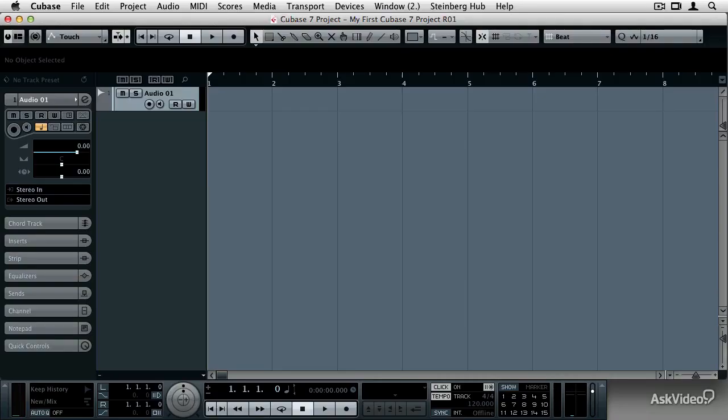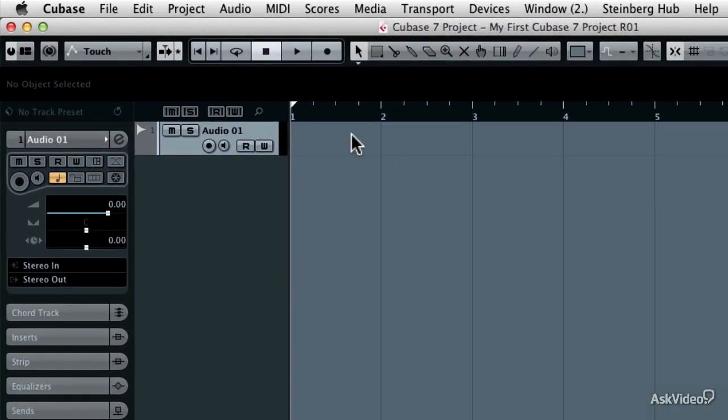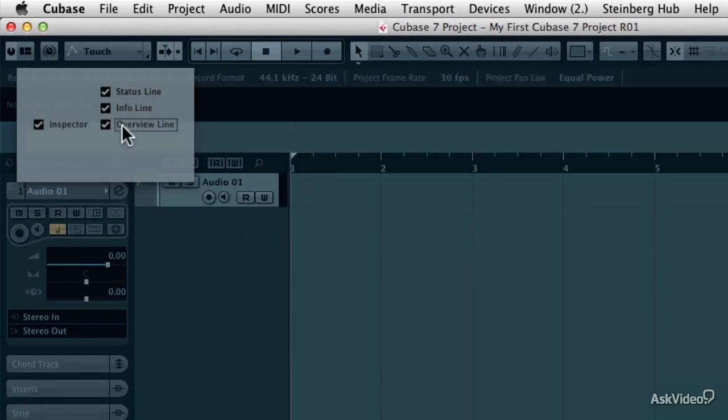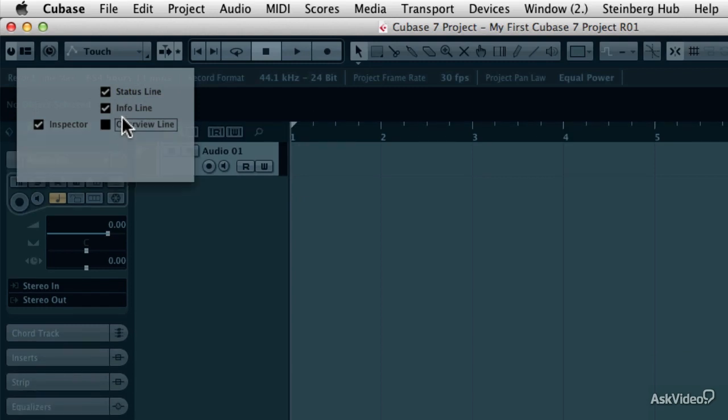In previous versions of Cubase, you probably used this little button up here in the upper left-hand corner of the project window, which is called the Window Layout button. And in the project window, when you click on the Windows Layout button, you're able to add or subtract different things that are visible on the project window, things like the status line and the overview line and so forth.